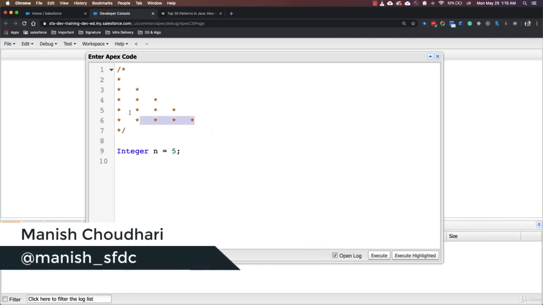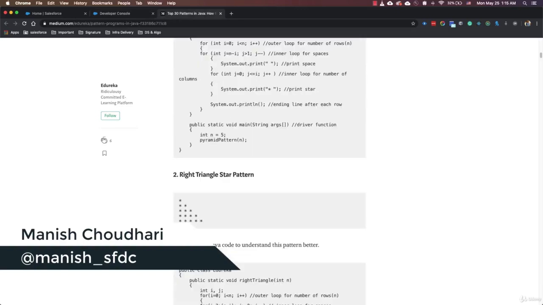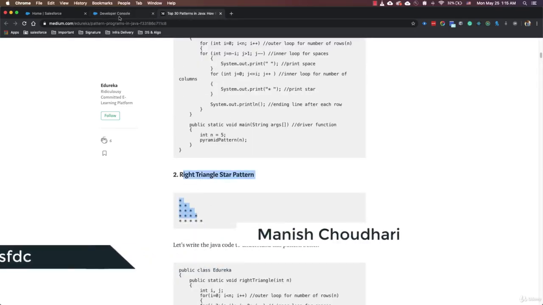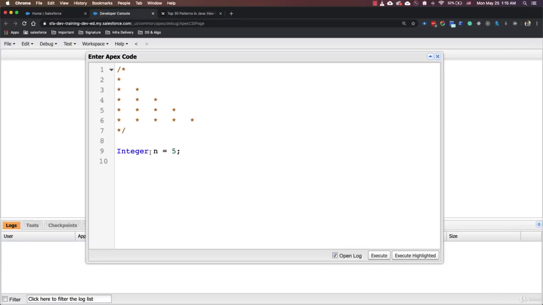So this is the pattern that we need to generate, and it's called the right star triangle pattern, and you can find it on this Medium article as well. And here we get an integer which defines the number of rows and columns in our pattern. So since it involves looping through the items, we need a loop here. And for this example, we are going to use a for loop.